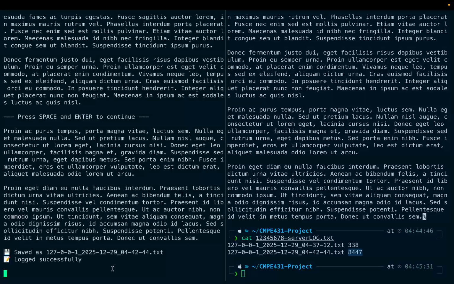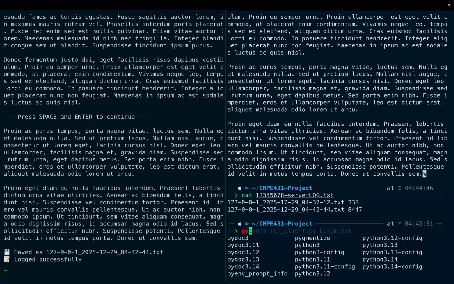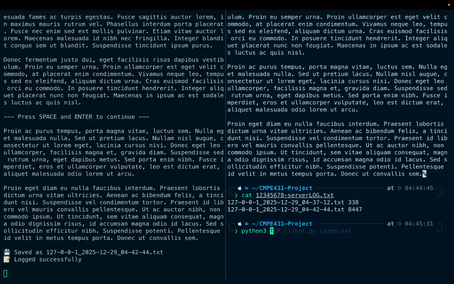The server is still running on the left side. On the right, I will be running the client software with the alice.txt, which is the biggest of the text files.